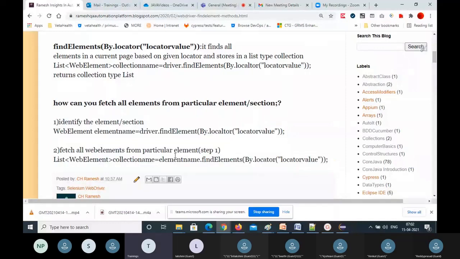So let's see how to identify child elements inside a parent element. First identify the parent element or one section element, maybe the division element. Suppose I want all these label elements. These are all the children for this label. So first I need to identify this entire label section. So that is a single element: WebElement name equal to driver.findElement(By.locator). The parent element you identify. From that parent element, you get all the child elements. So this is the one.